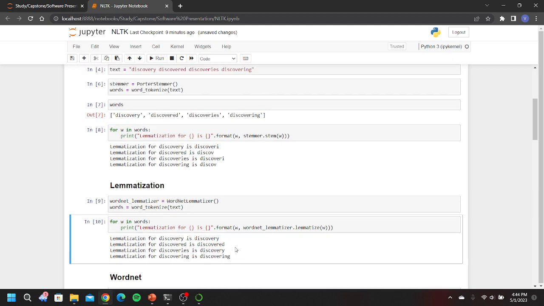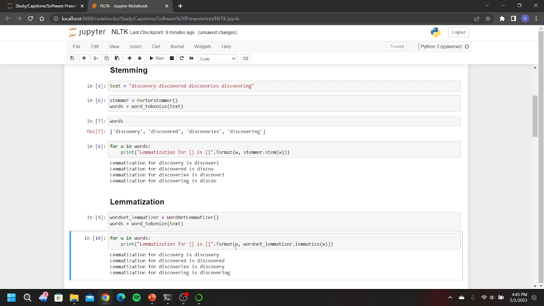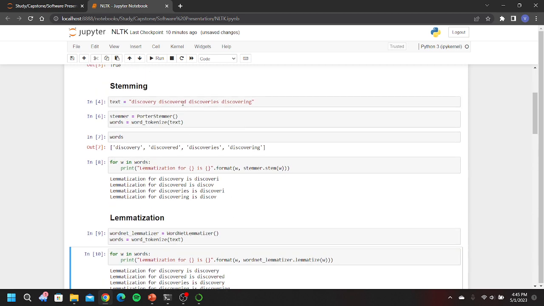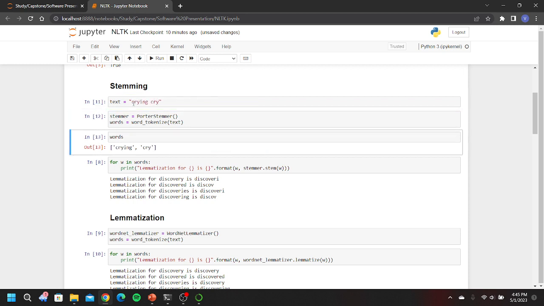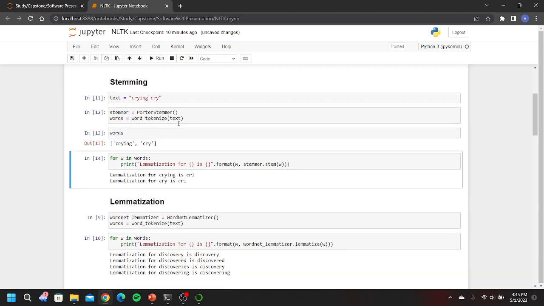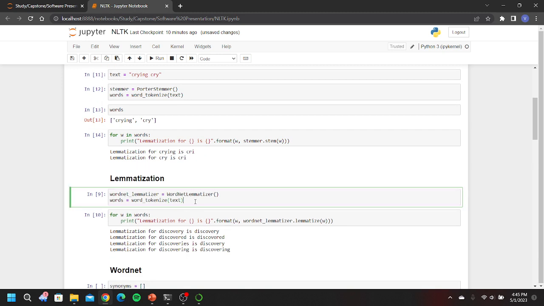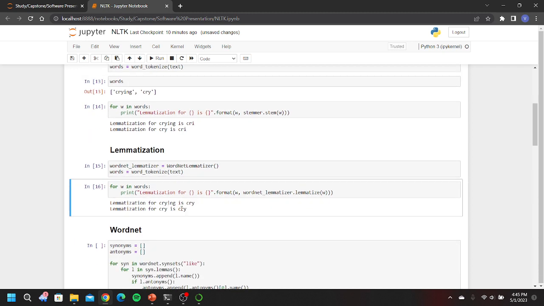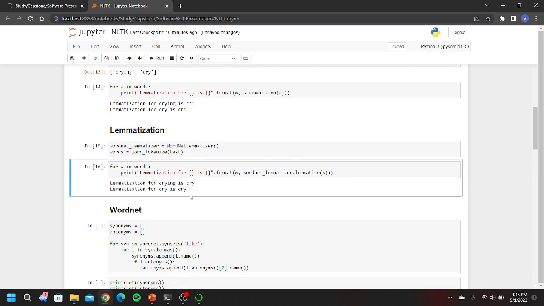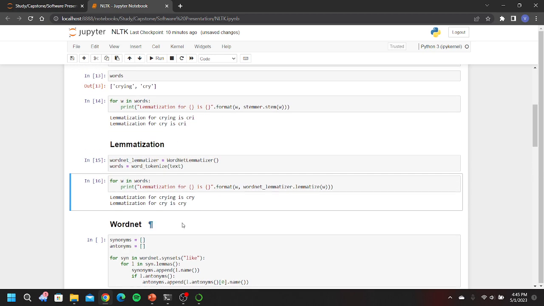If I try something, maybe like crying, I think cry. Stemming gives something obviously nonsense, but here we can see crying is going to convert to cry. So even though lemmatization does not work every time, it does revert back to its original meaning.